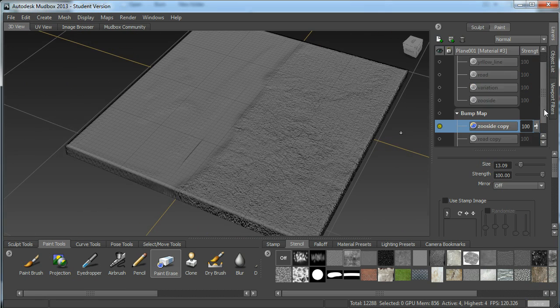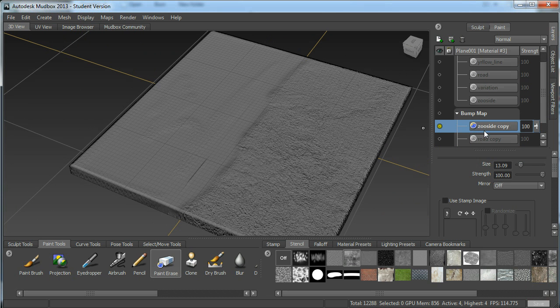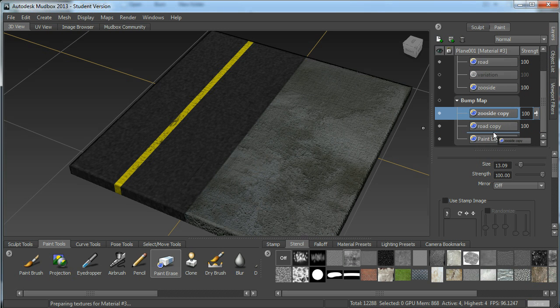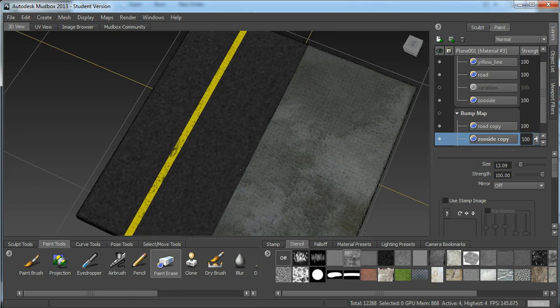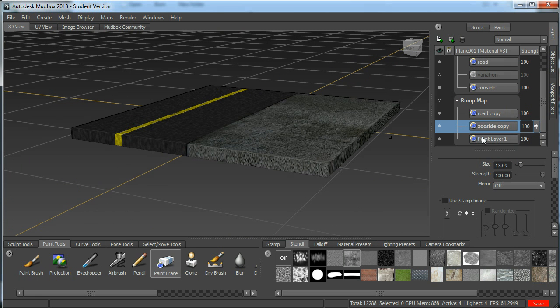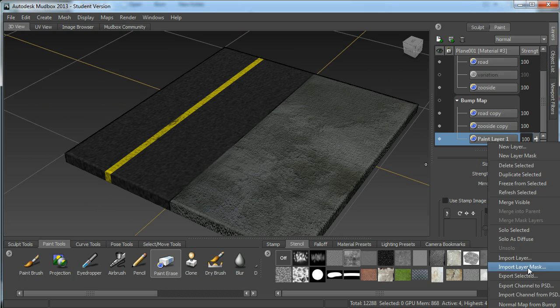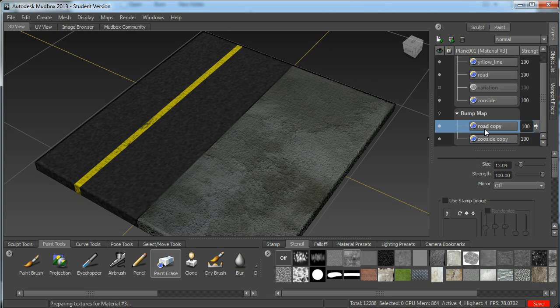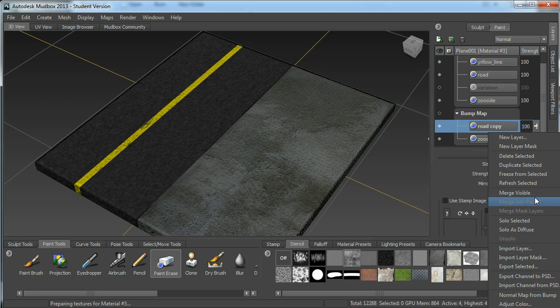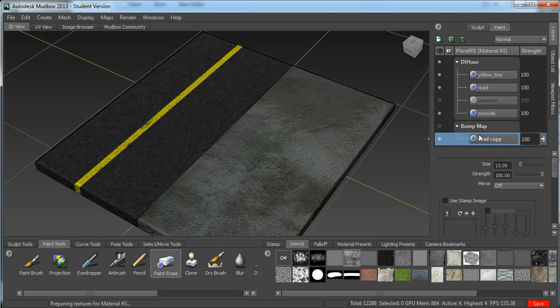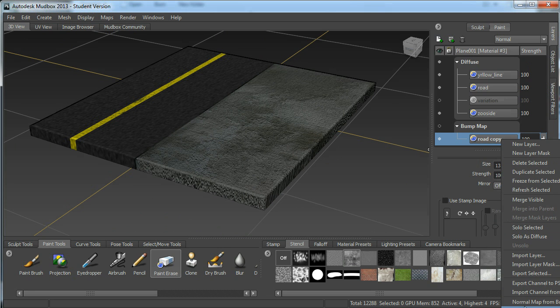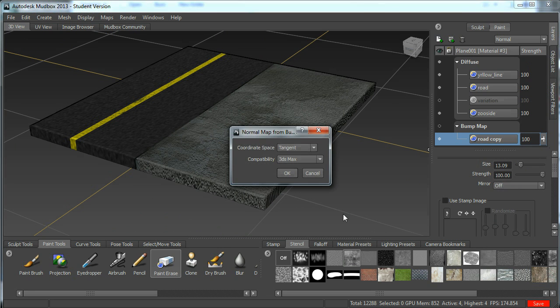And what I'll do, unsolo, I'm going to put this layer down over here. Then I'm going to delete this layer which is no longer required. Right click, merge visible. I'm going to merge the two layers under the bump map. Then right click, normal map from bump map. I'm going to set it to 3ds Max, press OK.